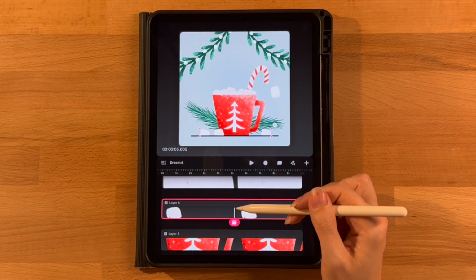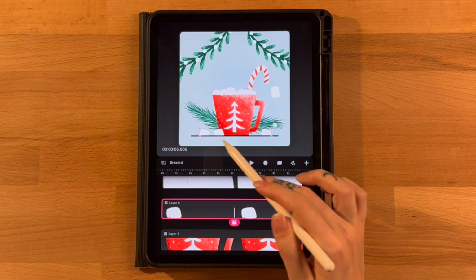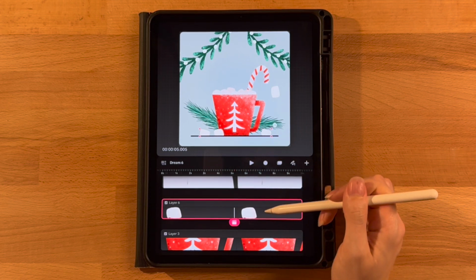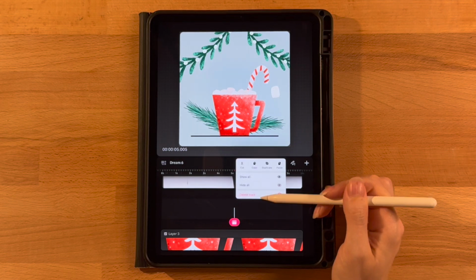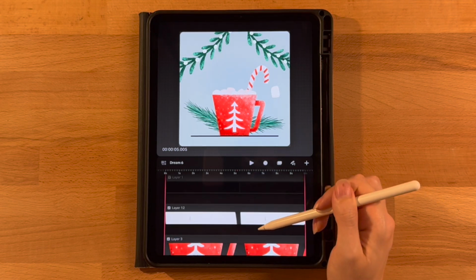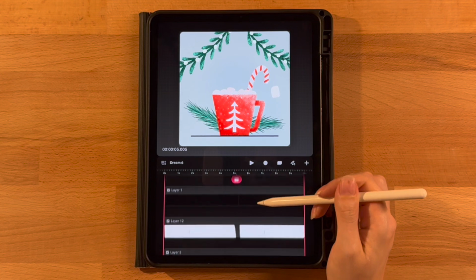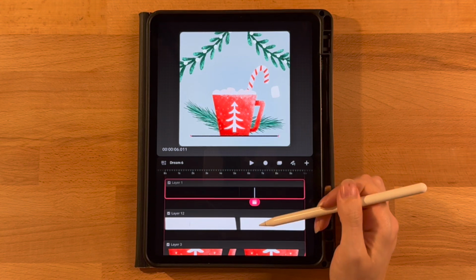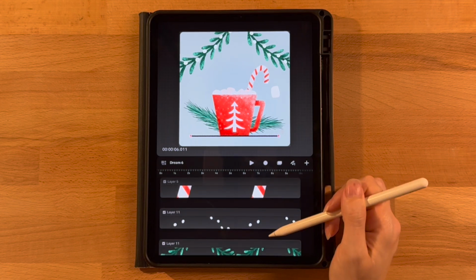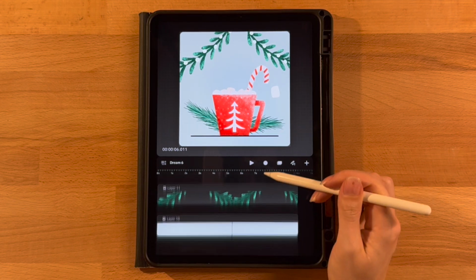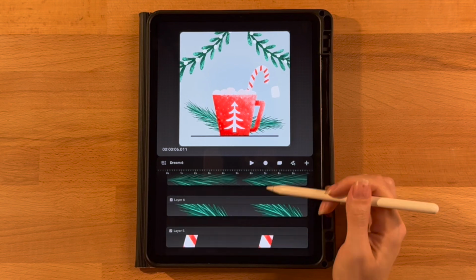Okay, this layer, layer 6 with all of our marshmallows on the ground here, the 3 marshmallows. Click on that and click delete content. Click on it again and click delete track. Okay, so then this is what we should be left with. So we have our line, our marshmallow, our cup, our marshmallows, our 2 sprigs, our candy cane, our white berries, and our greenery, and our background layer.